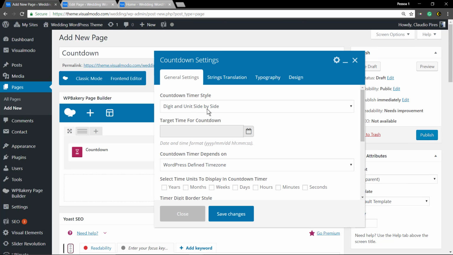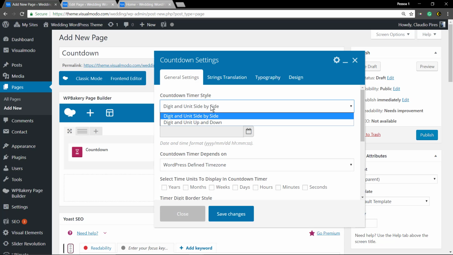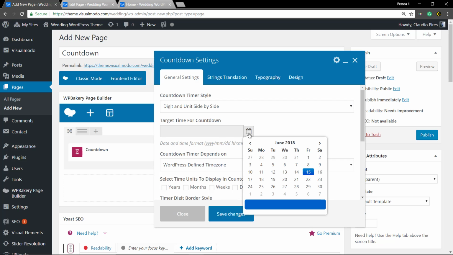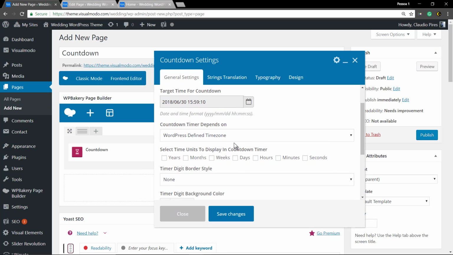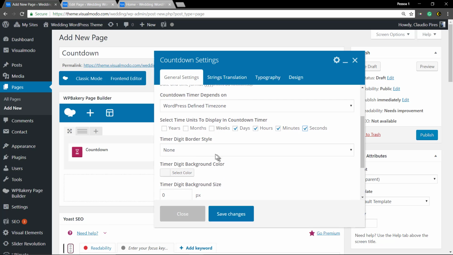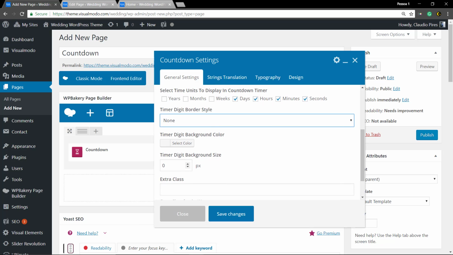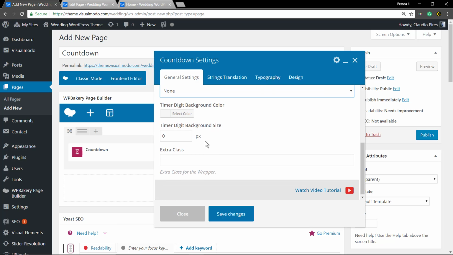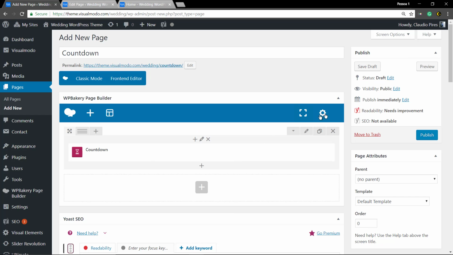Once you open the countdown element editor tab, you will find a lot of editing settings, for example the time, the style, the method, the display mode. The border, background color, border size, border background. Let's have a look at the default one.